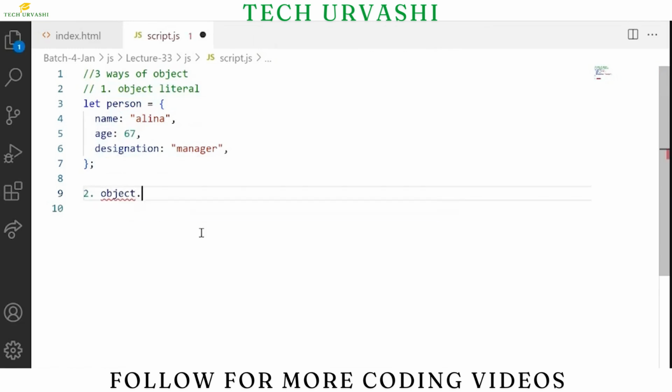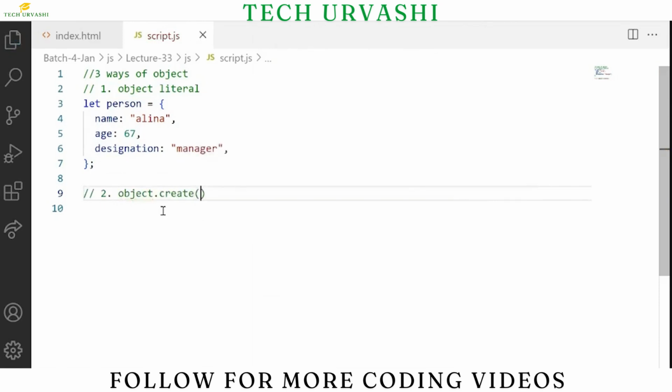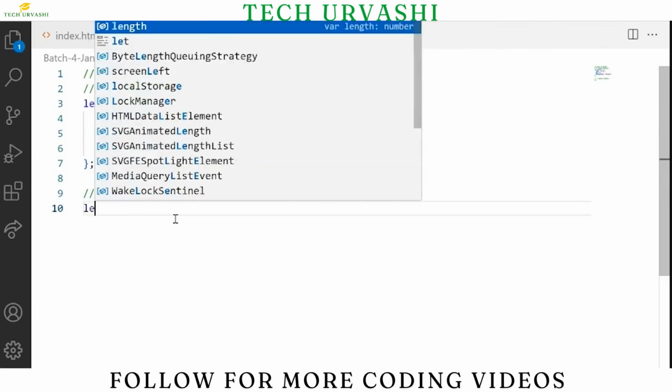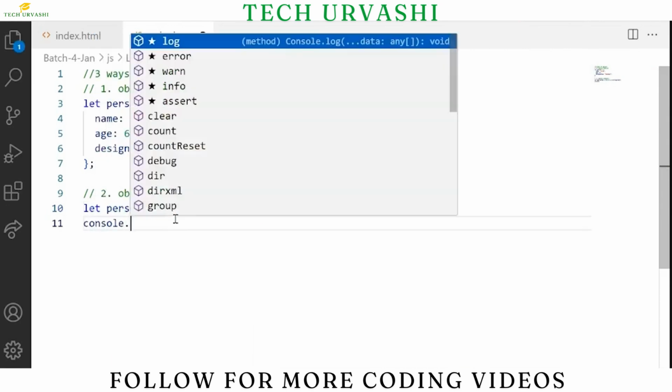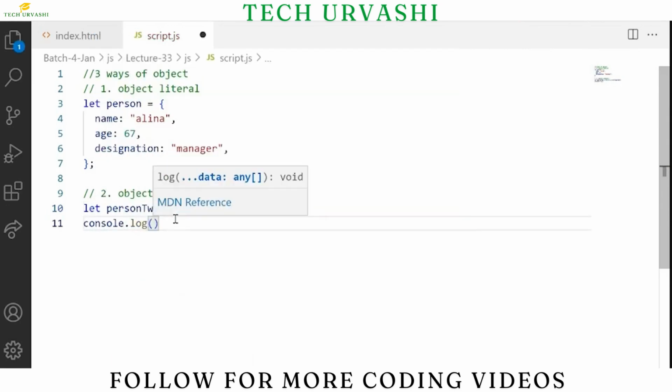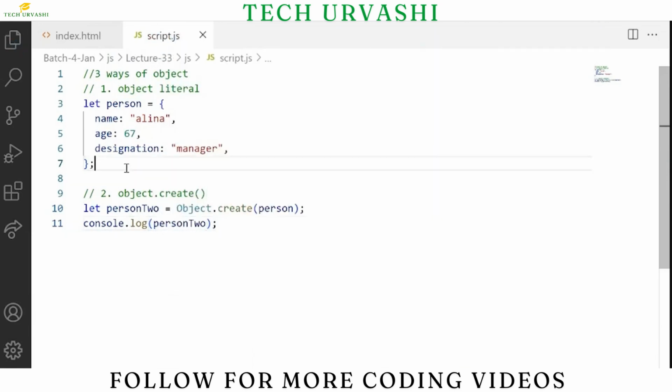Second, we have Object.create. This is something new. We use this Object.create method to create the object. Just look at how we use it. Let's say I created this object first. Then I'm going to write let person2 is equal to Object.create, and I will pass person here. Then I write console.log of person2.